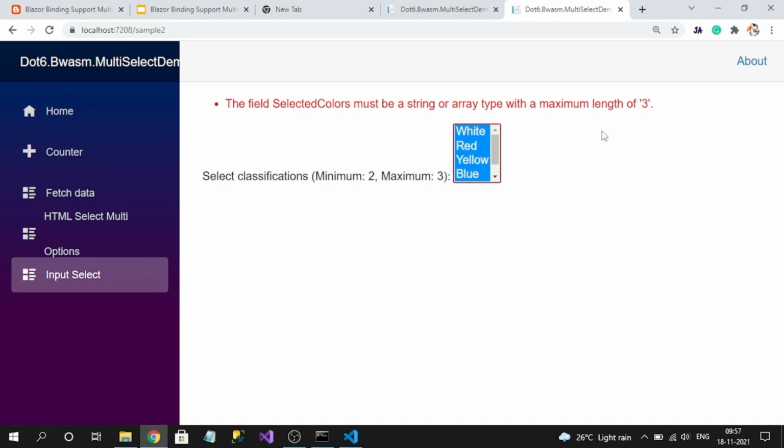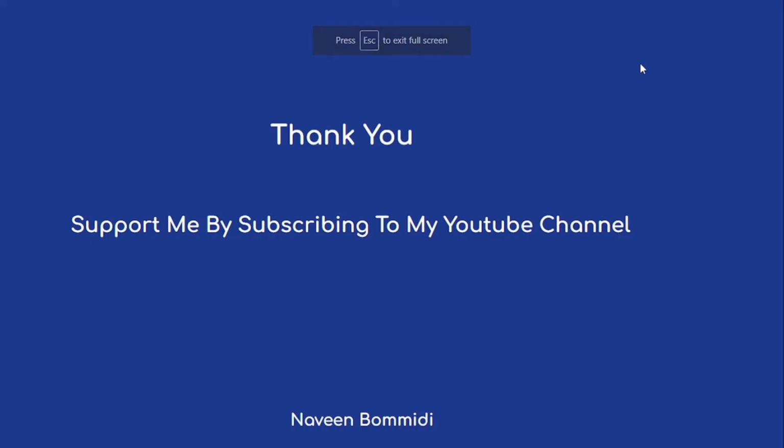That can happen with the help of the inbuilt validation. So that's about multi-selection from .NET 6 in a Blazor application for the select element or the input select component.